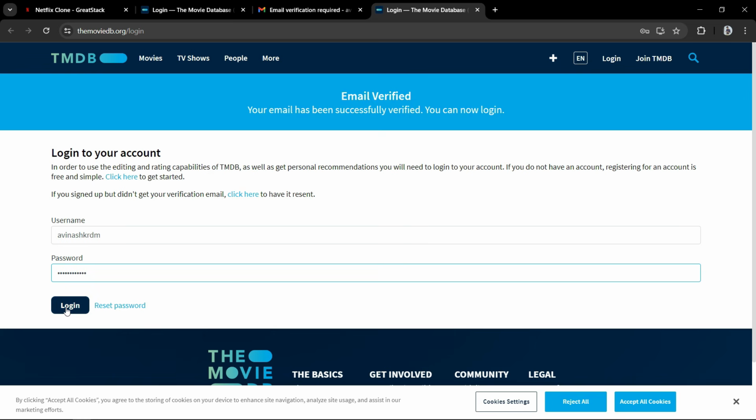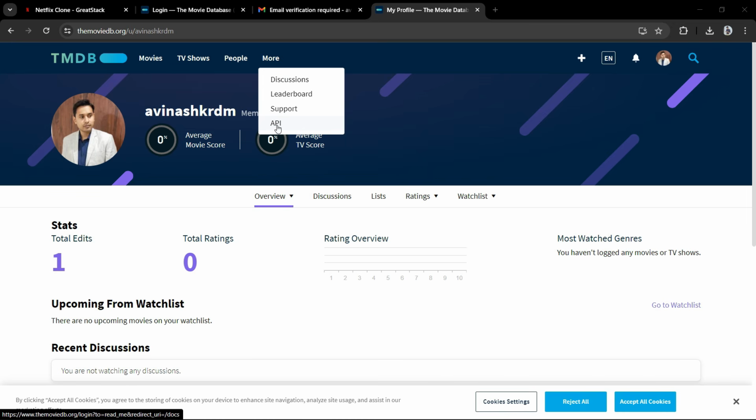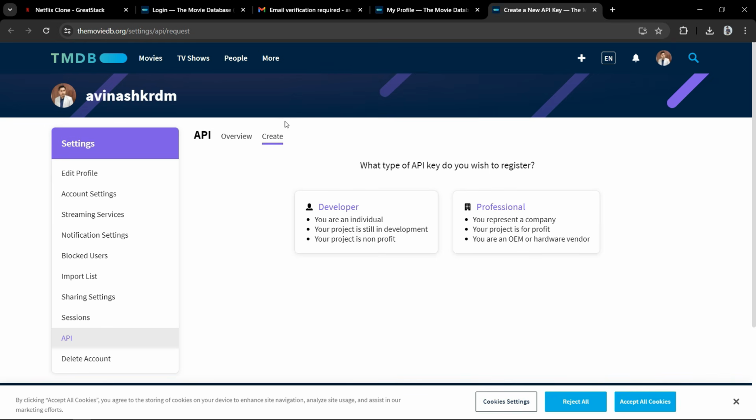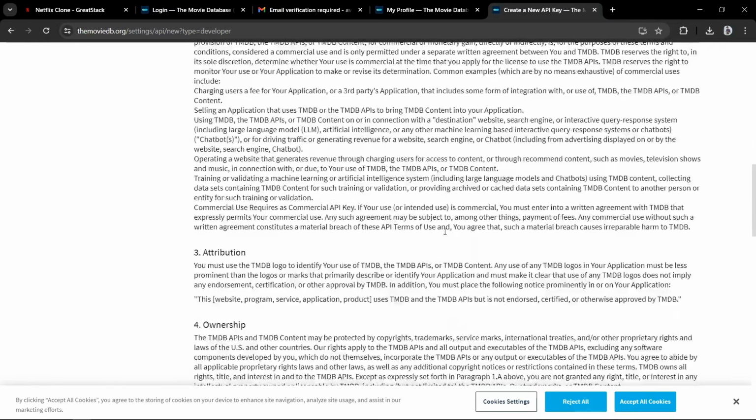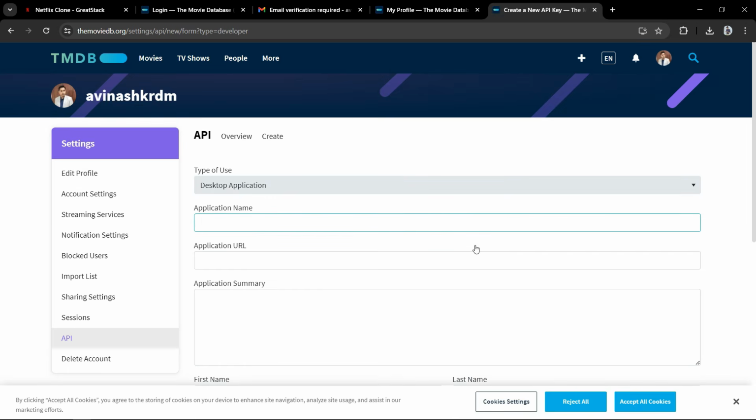Then click on login. After that, you will come to this page. Here we will click on API. Now just click on this option, developer. Scroll down. And here we will click on accept.